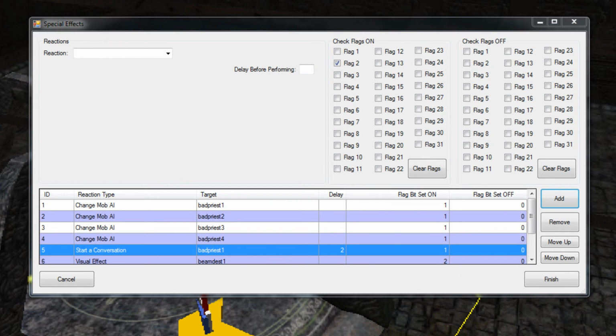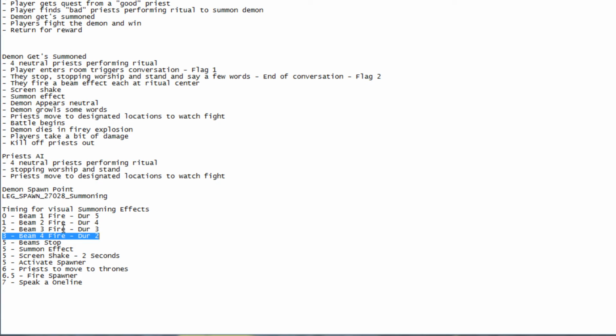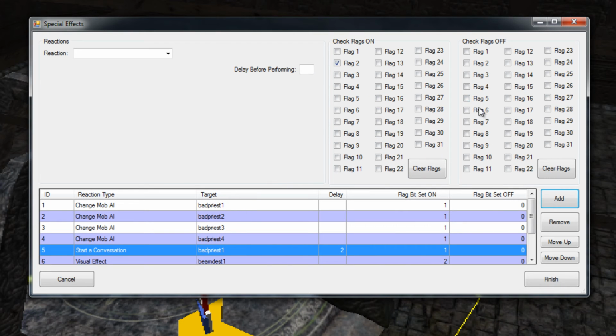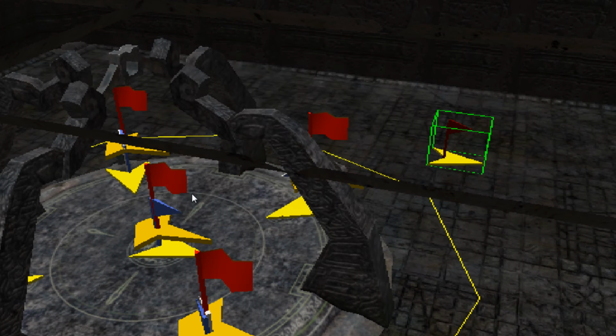They're all done. Next thing we have to do is the beams will stop, so that'll happen because of durations. We need a screen shake and a summon effect. So we'll want to do a 2-second screen shake and a summoning effect. Now the place we're going to do this, we're actually going to do this right here. We'll do the visual effect right on this thing. So the beam source is where we'll do our summon. So we'll fire that up.